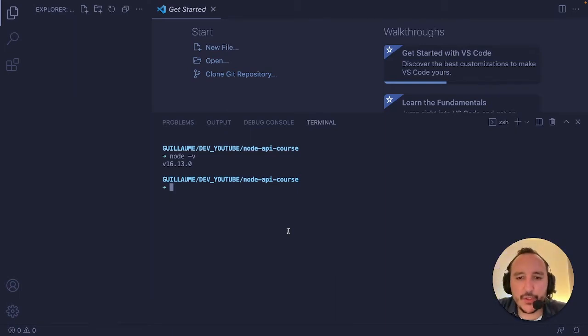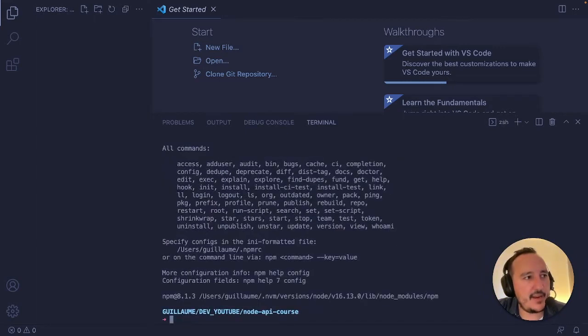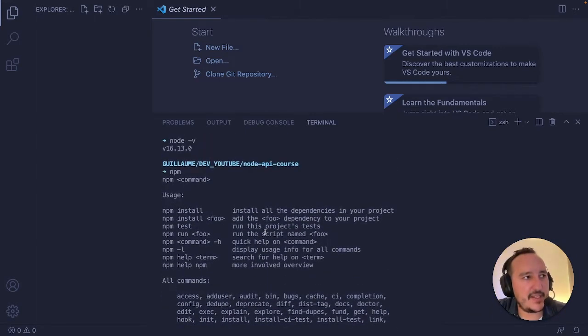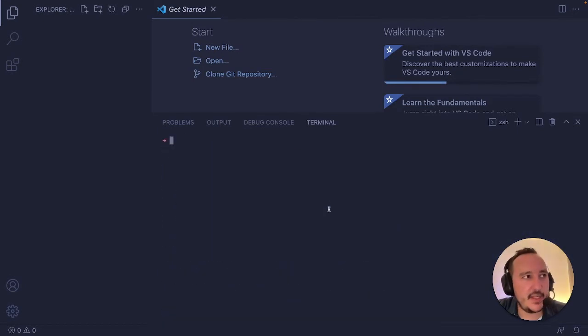So what we're going to do is use what we call npm. npm means Node Package Manager. Okay, and when I type npm and press enter, we see here that I have many scripts that I can use to trigger operations. And what we want to do first is to create what we call a package.json with the package manager.